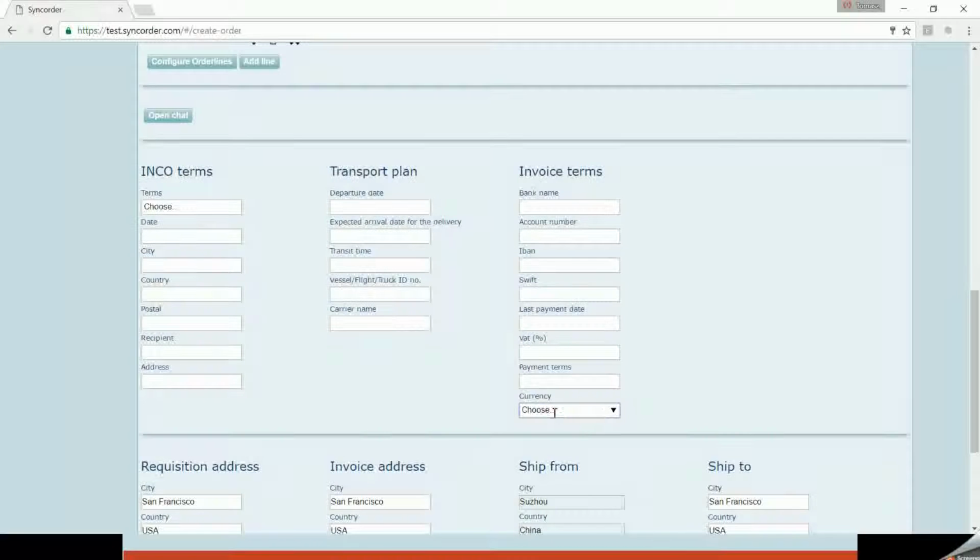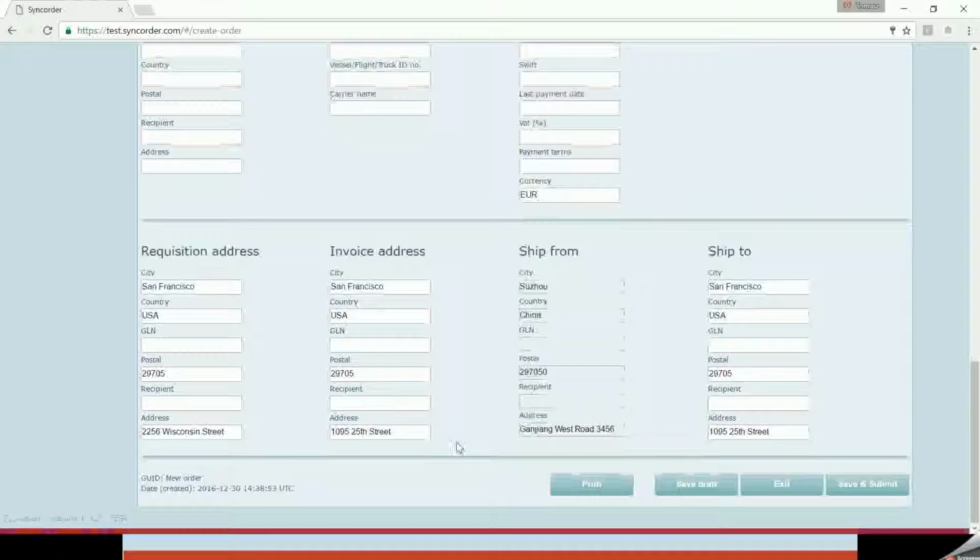I put in a currency. I can select from a list, or I can type in; in this case, it's euro. Down here, I have the 4 different addresses. The requisition, invoice, and ship to addresses belong to my company, and it's directly populated from my company master data. I can change it on the order, however. The ship from address comes from the master data of my vendor. I cannot modify that, but of course my vendor can.